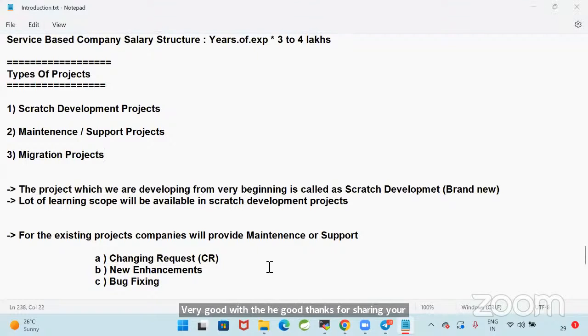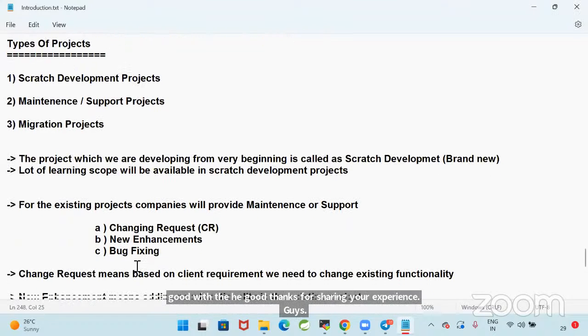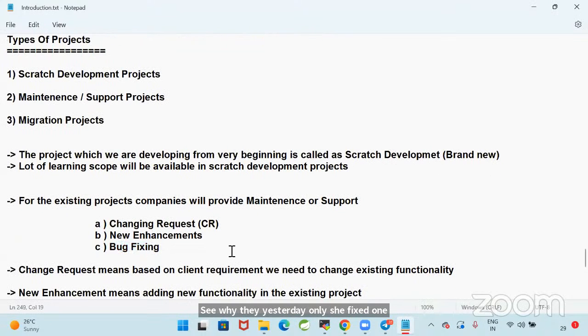Guys, see, Vaidehi yesterday fixed one issue, a bug fix. She's telling that yesterday she got one production issue in the project and she worked on that bug fixing. That means her project also comes under the second category. And last week she worked on the change request. So that means the functionality is already available, the client has given the change for that, and she has done that change. Good, Vaidehi. Thanks for sharing your experience. Let me go with someone else.